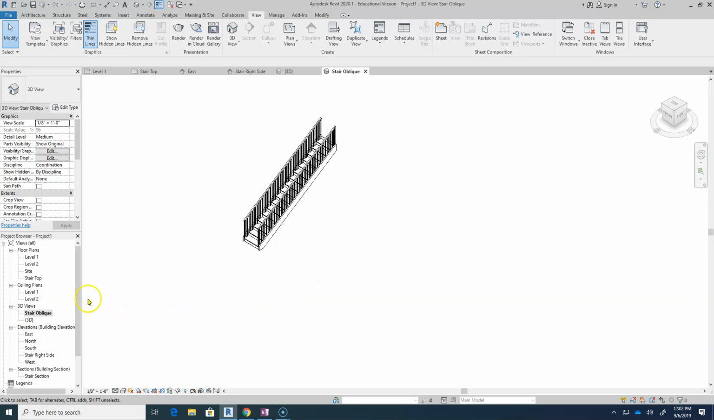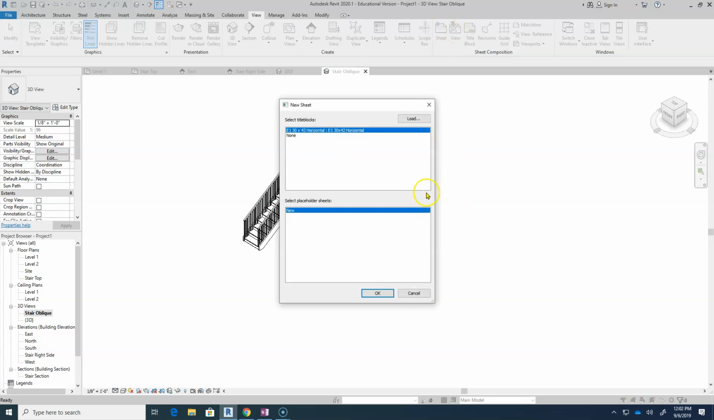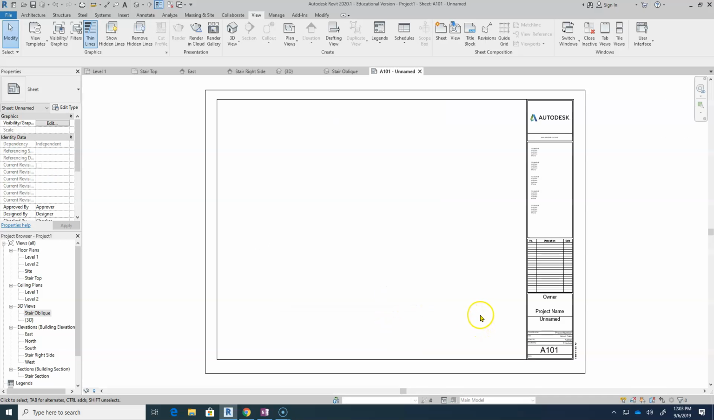All right, the next thing we want to do is go ahead and create that sheet. So I'm going to go to View again, and go over here to Sheet. Click on that. I'm just going to use the one that is conveniently available currently. And there I have my sheet. Now I'm not going to start messing with that sheet just yet.